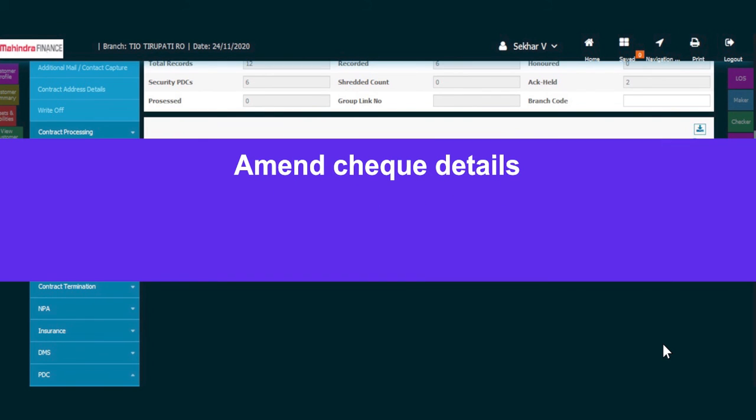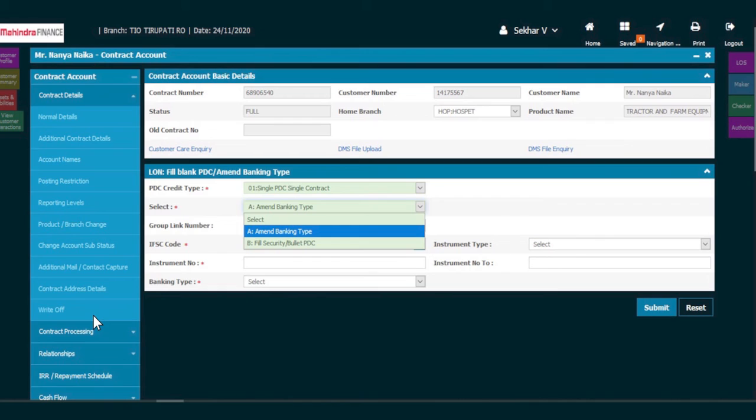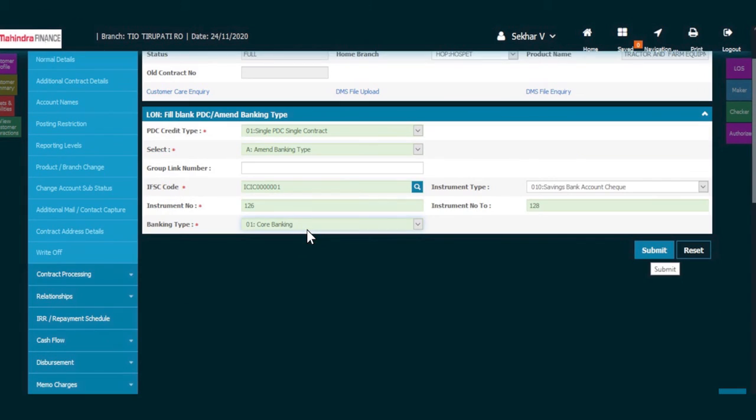Amend check details. Select the Amend check option. Select Instrument type. Enter instrument to and from. Enter the group link number and IFSC code. Click on Submit. Enter all the mandatory details and click on Fetch details. The check details will be displayed here.